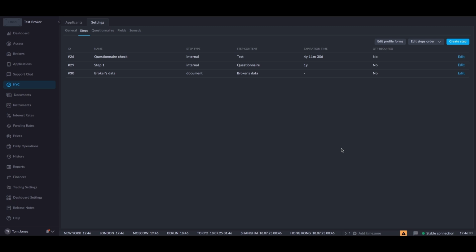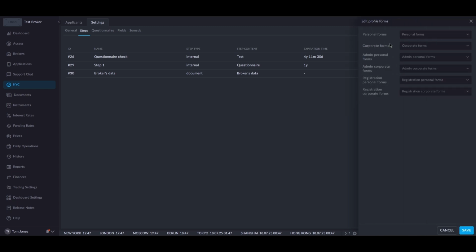Editing profile forms. In this side page, the forms displayed to personal and corporate clients, as well as to the administrator, are customized. The personal forms field specifies a form to be displayed to a client with a personal profile in their settings. The corporate forms field specifies a form to display to a client with a corporate profile. Admin personal and corporate forms are displayed in the administrative terminal in the details of the client's profile. Registration personal and corporate forms are displayed to the client directly when registering in the platform. To save the displayed profile forms, click the Save button.